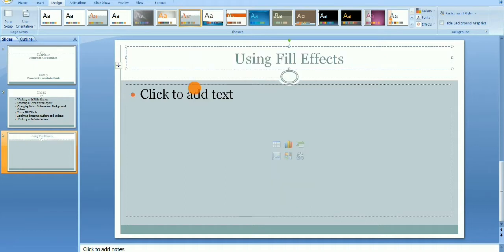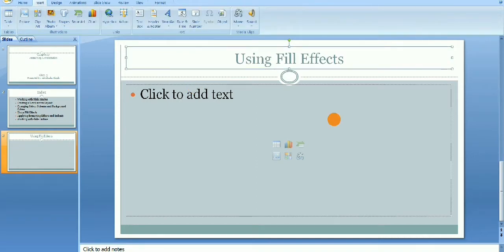Next heading is using fill effects. What is fill effects? Fill effects allow you to apply a gradient, texture or picture to your object. Means to make a slide in our presentation, we can also give a watermark so that no one can copy your work. In spite of this, we can also make the look of our slide attractive. So let us see how we will work with the fill effects.